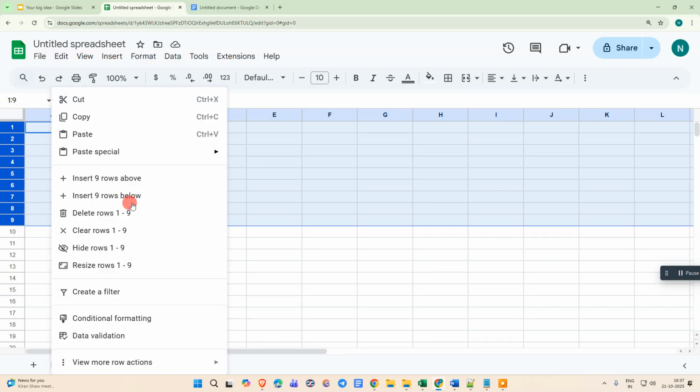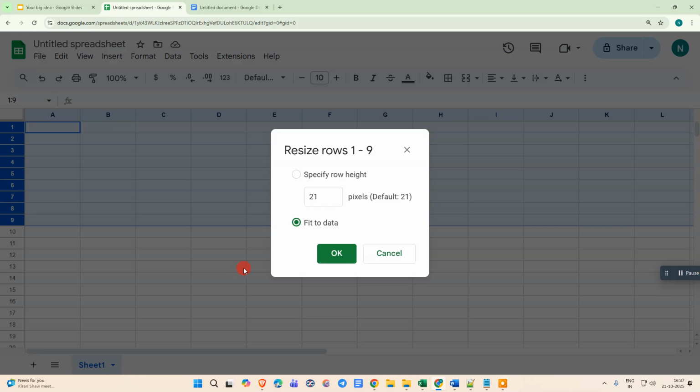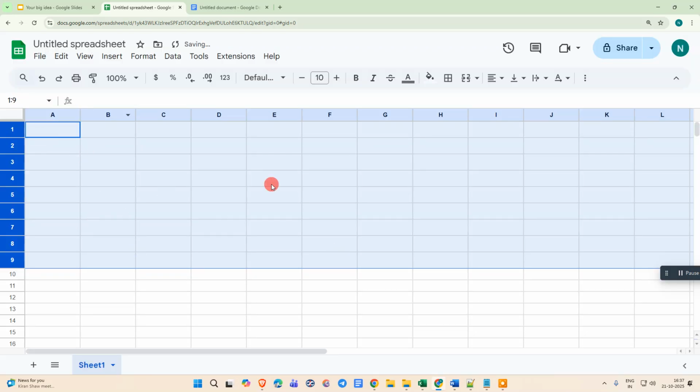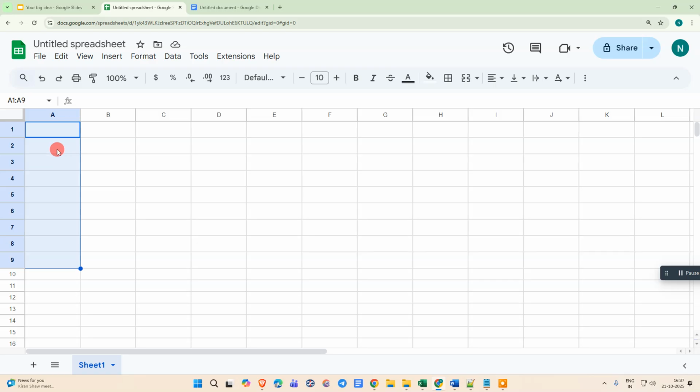Now just right click on it, go to the resize row, and here you can increase the size of this row. This all, the multiple cell size has been increased.